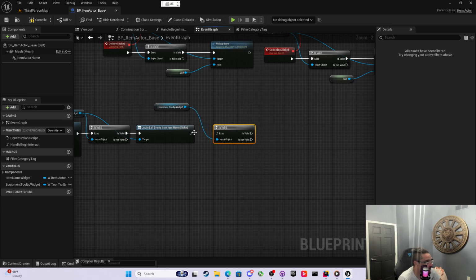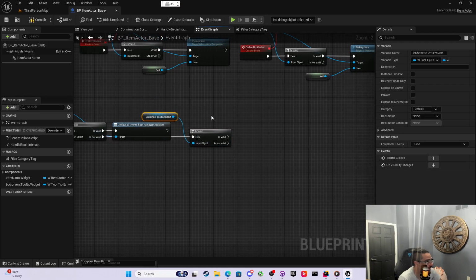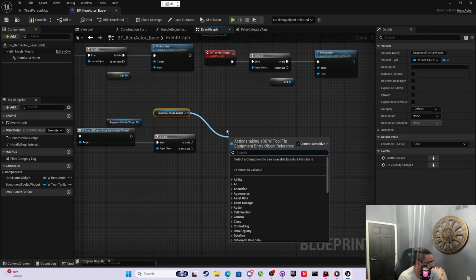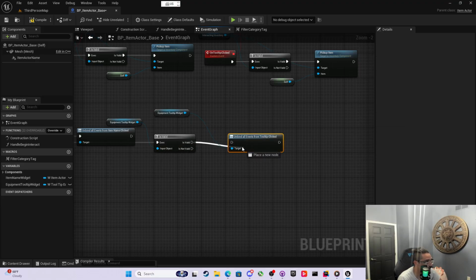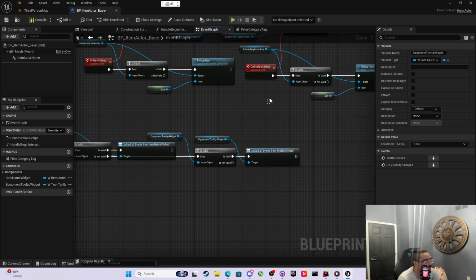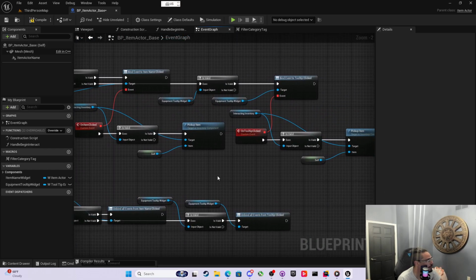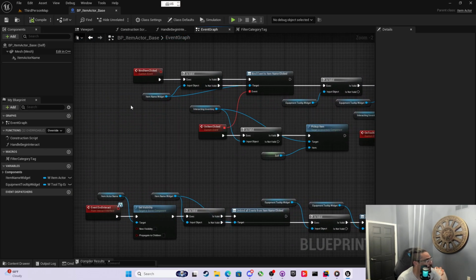Now we hook this up, and this is, oh, excuse me, this is only if not valid. We'll hook this up, and then we can set this again, and then unbind all events from tooltip clicked when we are done highlighting it. So now we can do this, and then we'll still pick up the item, and then there we go.